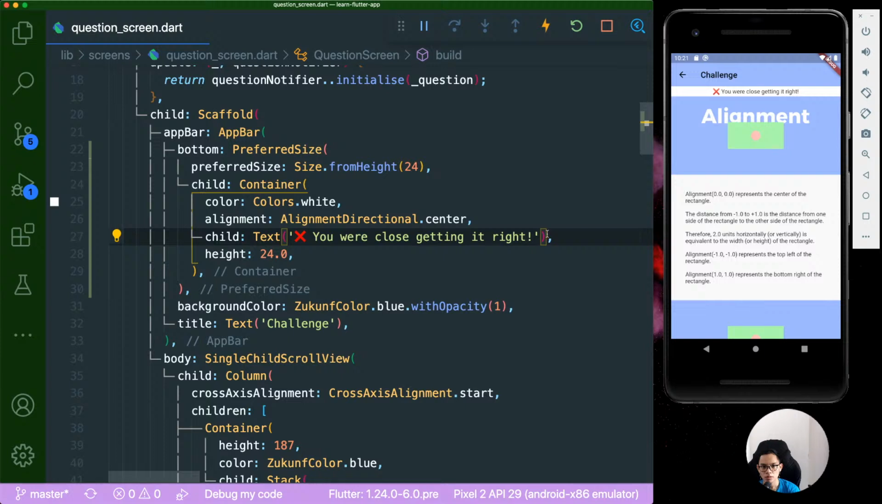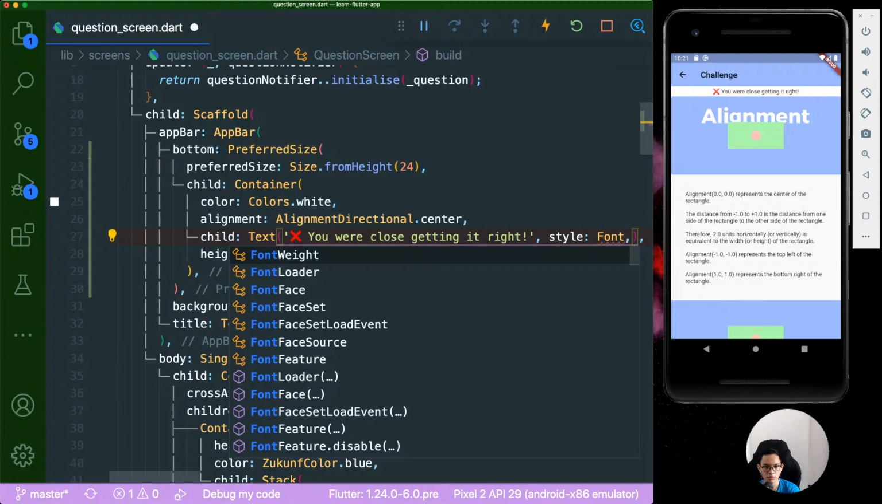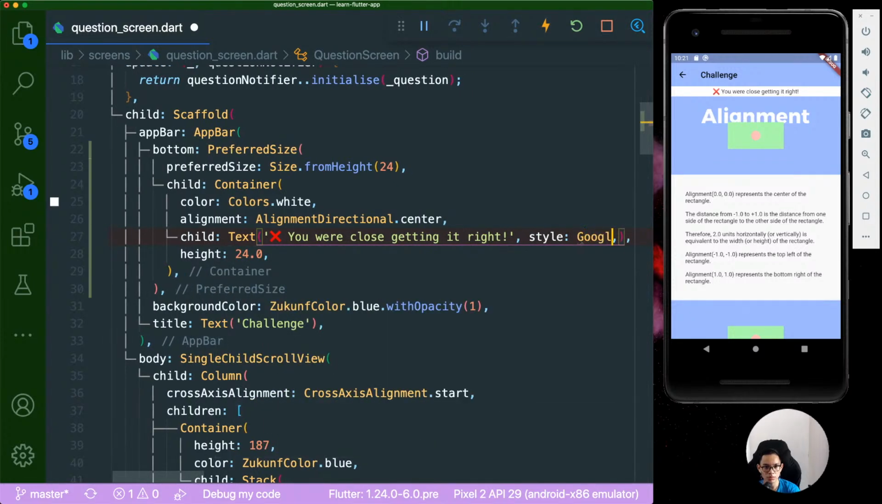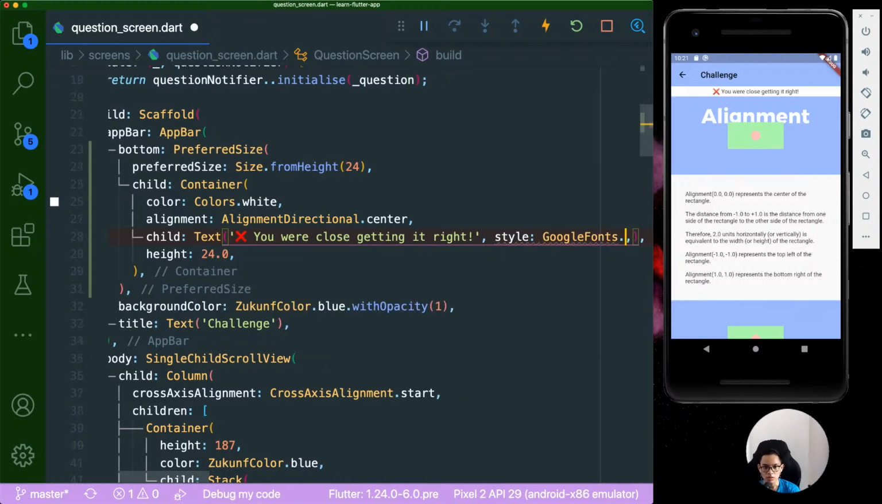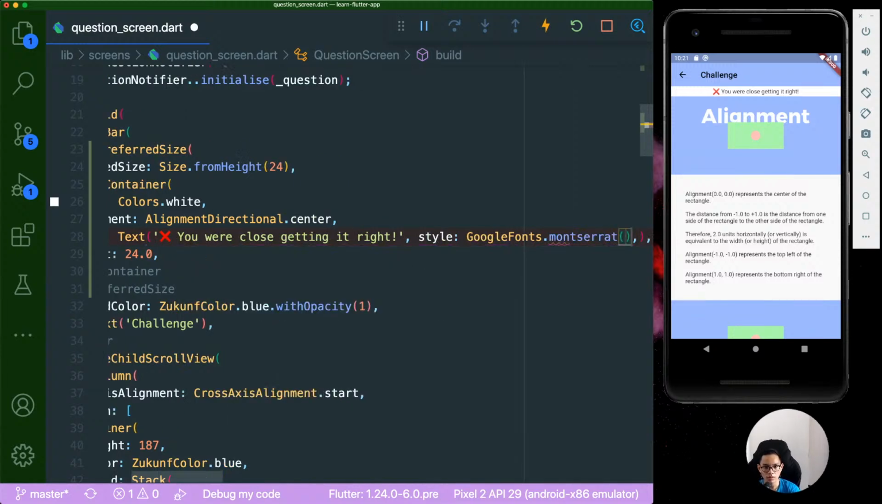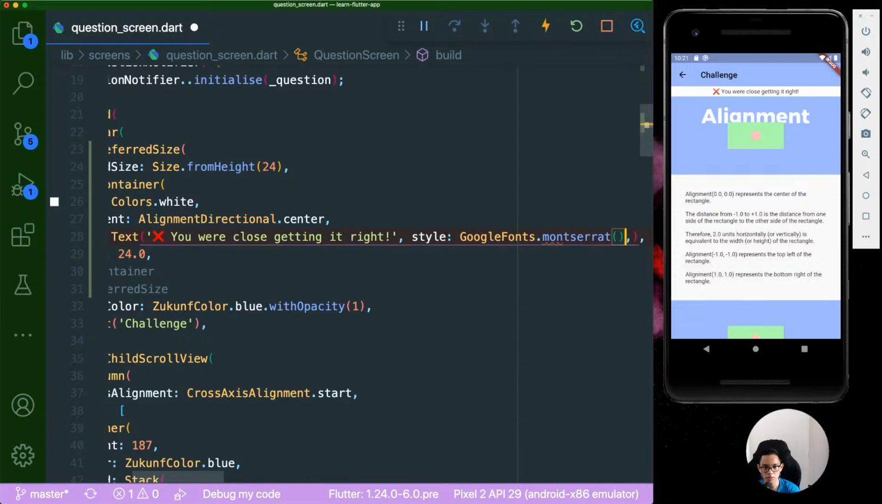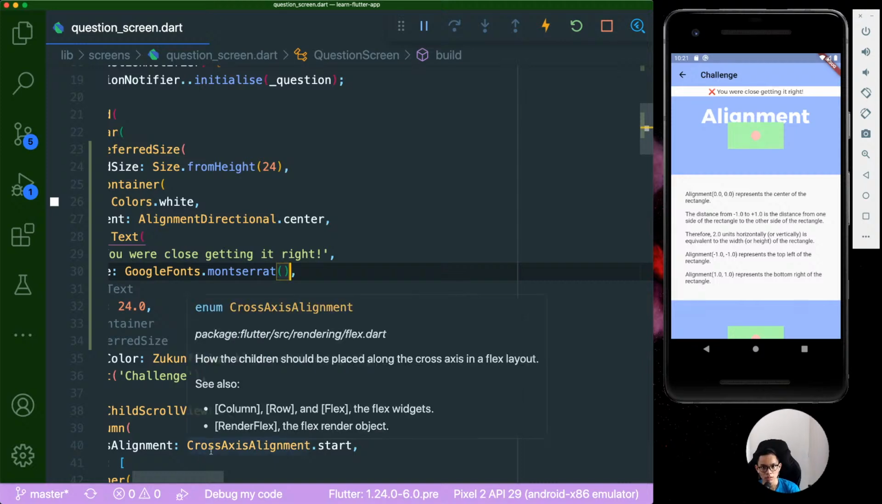Let's see if I were to put a style as fonts, Google fonts dot Montserrat. Alright. Takes a while to load. And then if you were to save this, you were close getting it right. Something like that. So it's 24.